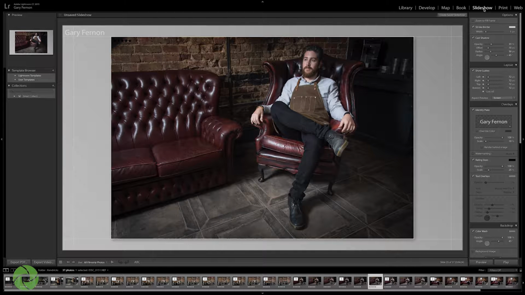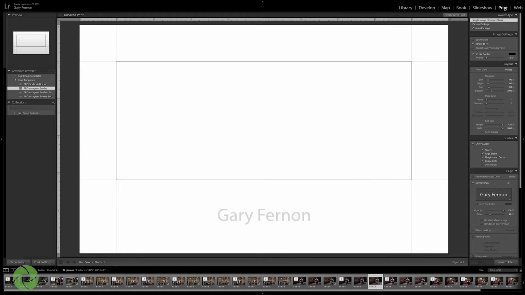So let's look at Slideshow. This is a great way to package up a set of photographs into a multimedia presentation for your clients, for friends or family. You can create slideshows and it can be as simple or as complicated as you want. It is just a nice different way and a nice way of presenting your photographs. Let's move into the print.